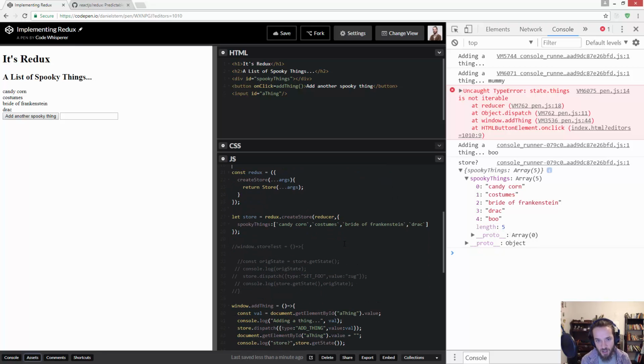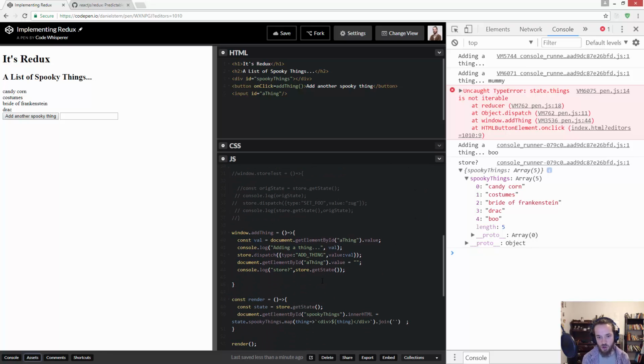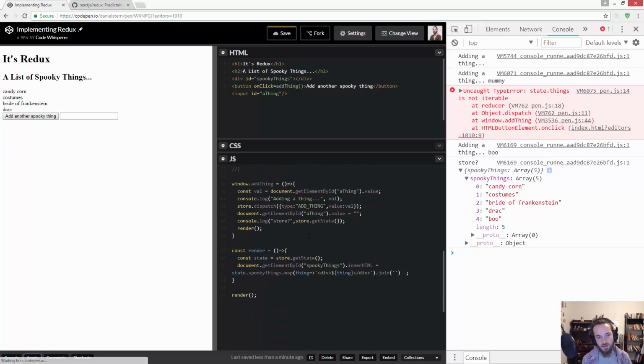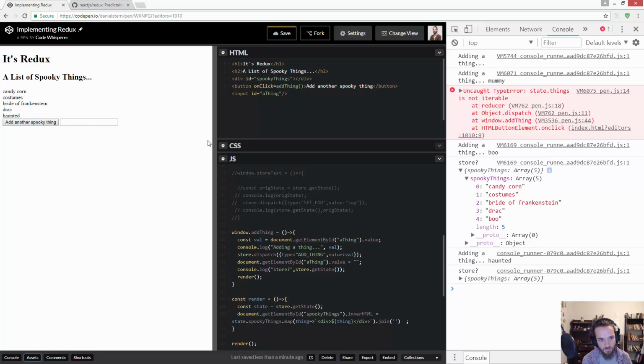Since our view is just a reflection of what our state is, believe it or not, to update our page, all we have to do is call render here at the end of store.addThing. And I can add some spooky stuff, haunted. And it works. We didn't quite get our form right because pressing enter on this doesn't really do what we want.